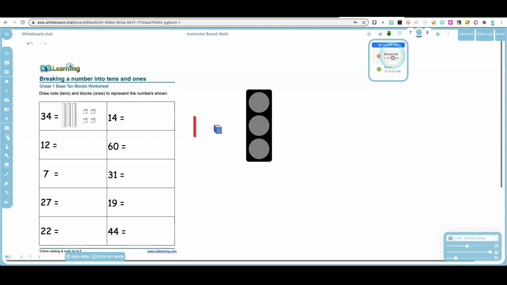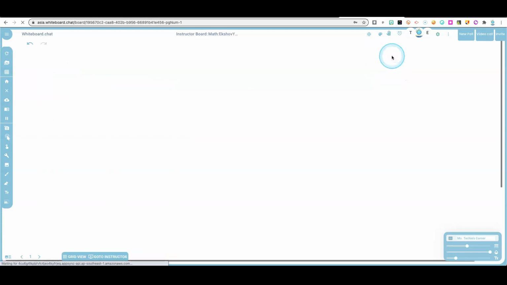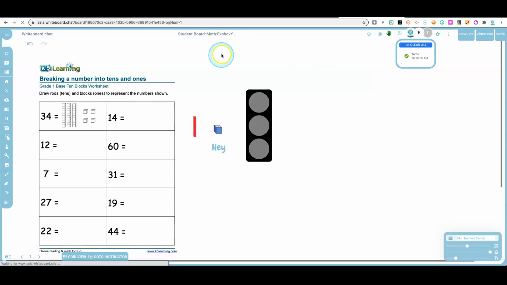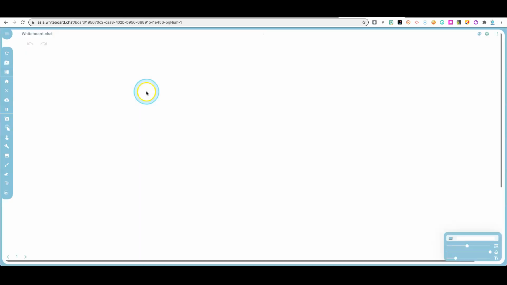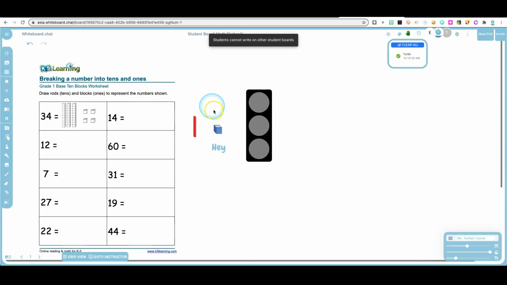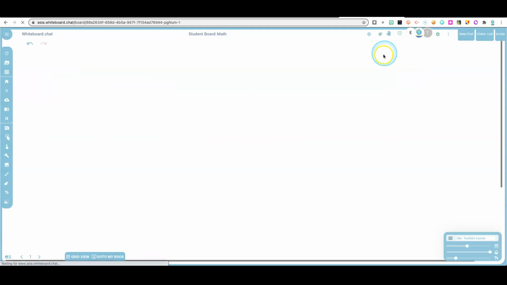Right here again, if I click on that student's name, I'll be able to join that student's board. And again, I can offer the support that our student needs. Remember to always go back to instructor when you're finished with supporting that student.